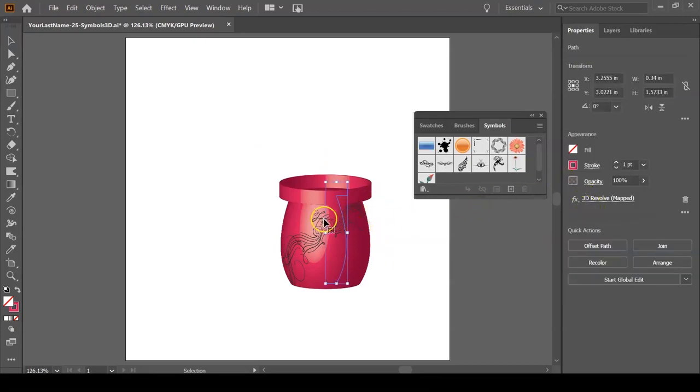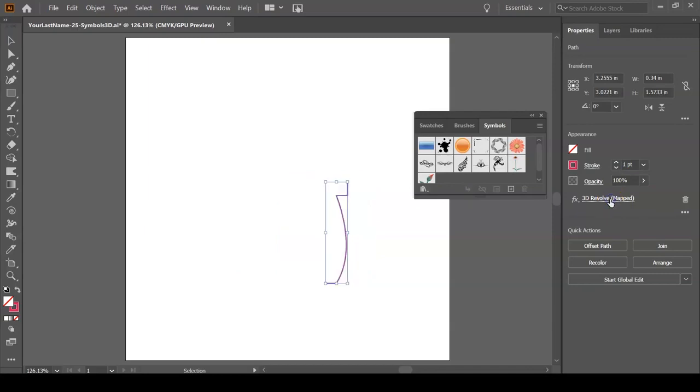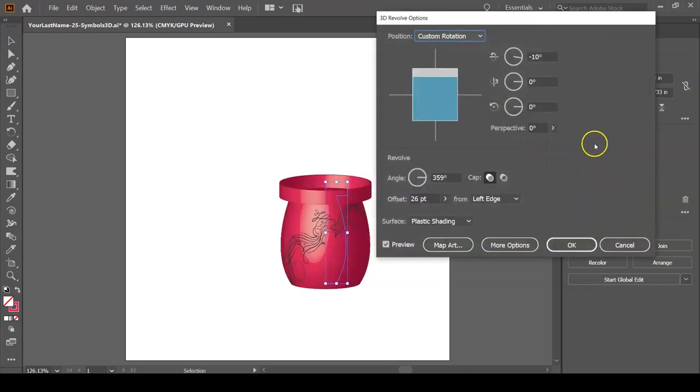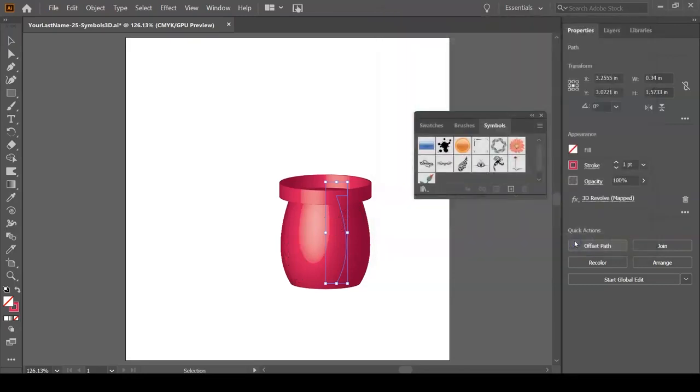This is reversible. So if I have that path selected, I can go back through my appearance panel to the 3D revolve, and it also has mapped in parentheses there. So that also indicates that I have a map art applied to my surfaces. But if I wanted to go back in and make any adjustments, I could just click through the appearance panel, and I noticed that I didn't have a perfect 360-degree revolve angle, so I'm fixing that, and I'll hit OK.